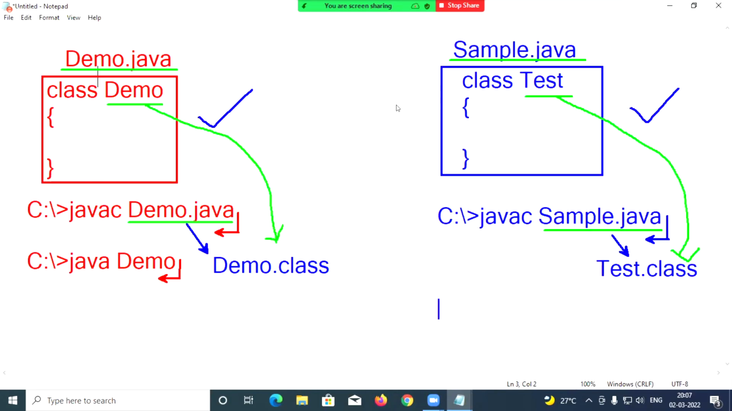Then how to run this program? Give me the answer. Java test or java sample? Java test. Here in the earlier example we used demo, and here we have to use test. Suppose we write java sample, then what will happen? Error comes. That is the reason, without confusion, use the same names. But both are valid.